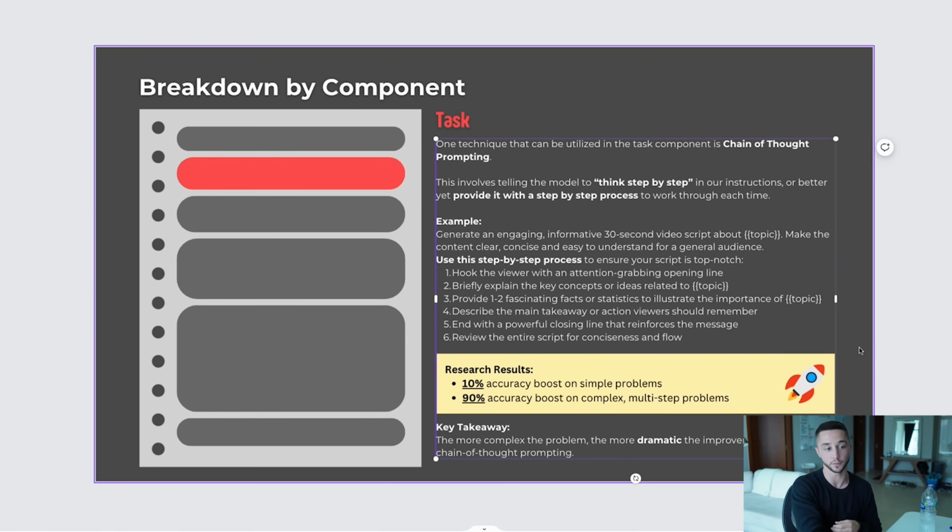And the research results of chain of thought prompting being incorporated into your prompts is a 10% accuracy boost on simple problems. And that's like very, very simple problems, like 4 + 2 = blah, blah, blah. But 90% accuracy on complex multi-step problems, which is likely what many of you are going to be dealing with in the systems that you're trying to build. So a 90% accuracy boost is pretty insane. And considering you only have to write up a little list of what it should do, chain of thought prompting is something you should really incorporate. Key takeaway here: the more complex the problem, the more dramatic the improvement in using chain of thought prompting.